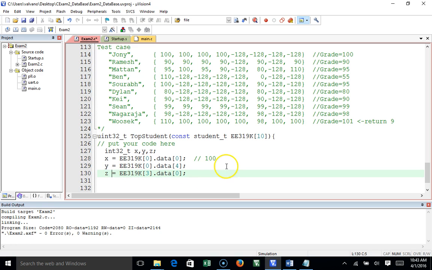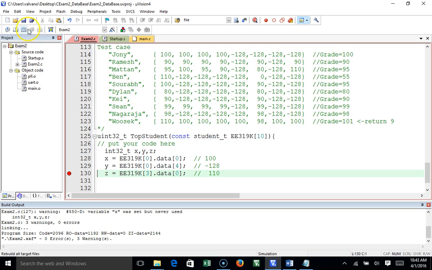I'm learning, right? I'm expecting this one to be what? That's minus 128. That's this one up here. And I'm expecting this one to be 110. Right? Put a breakpoint here. Build.